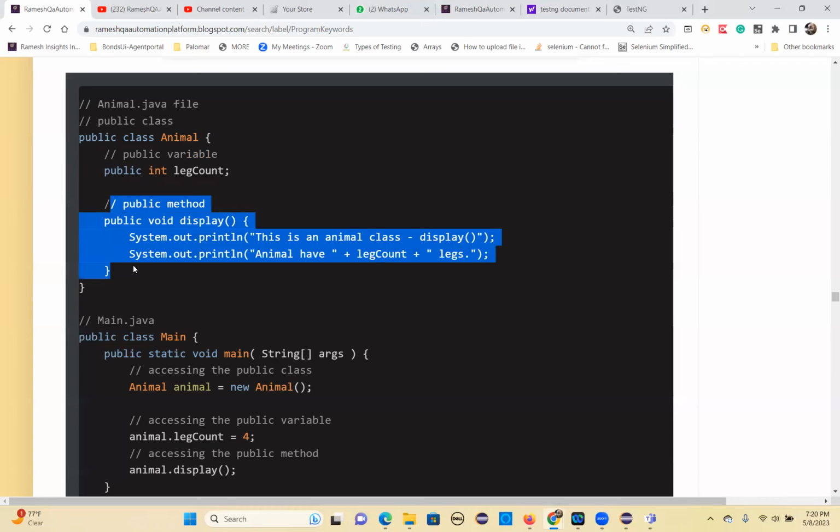So it's optional, right? That's how you can do that.